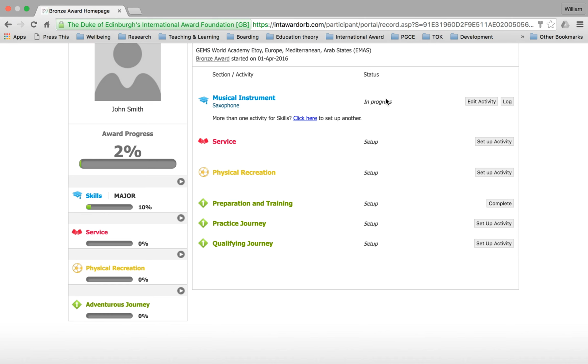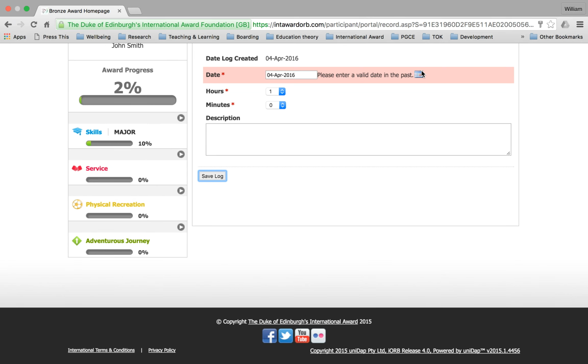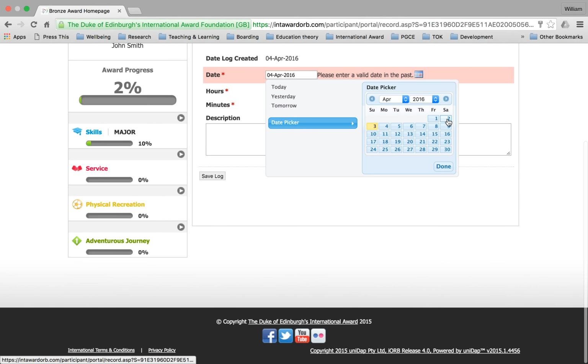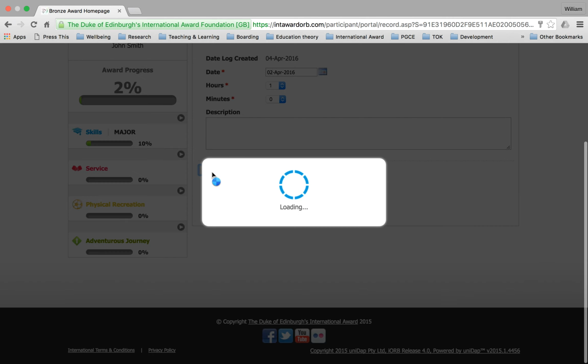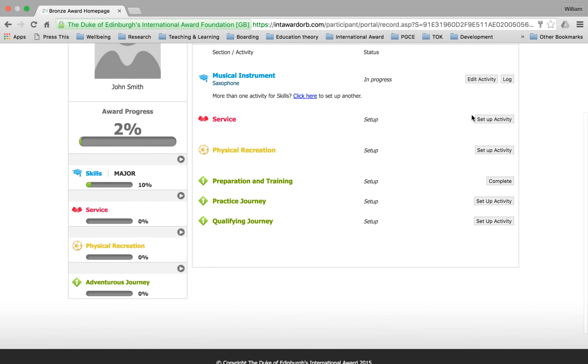Then what you'll need to do is every time now you have a lesson or you carry out some activity for this skill or the service or the physical recreation, whatever it might be, you just need to log those hours onto the ORB. And this is the really important part. This is the bit that keeps a record of how much you've actually completed your section. So I'm going to say I had a lesson today, I did 1 hour. I'm going to save that log. Let's go back to the 2nd of April, save that log. Okay, all right. So that's it.